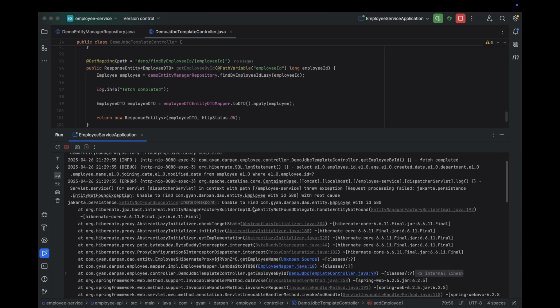See our console? As soon as the employee ID wasn't found, getReference threw an EntityNotFound exception, exactly like we discussed earlier. And this is the main thing I wanted to show you here: how lazy fetching behaves differently when the record doesn't exist. Simple, right?